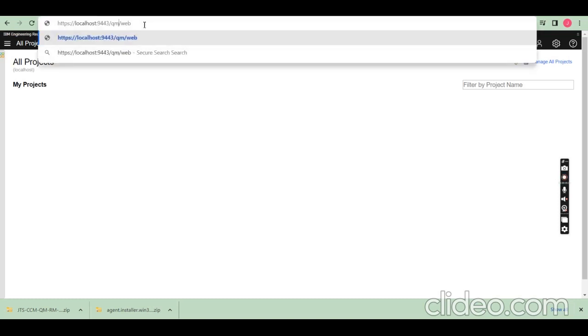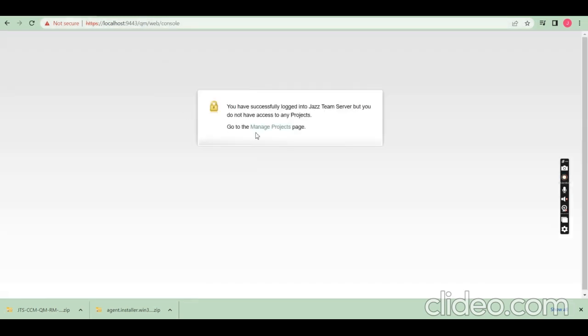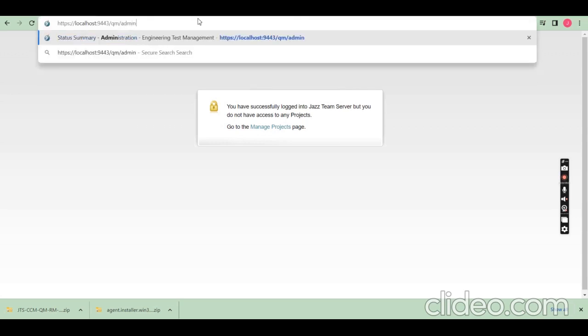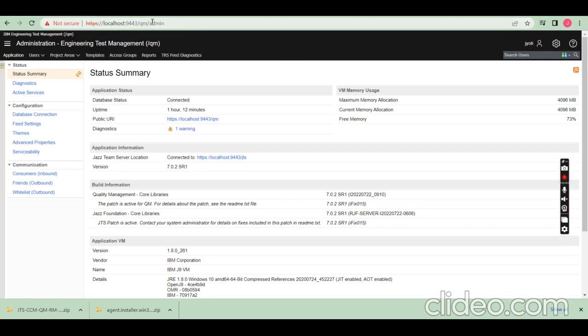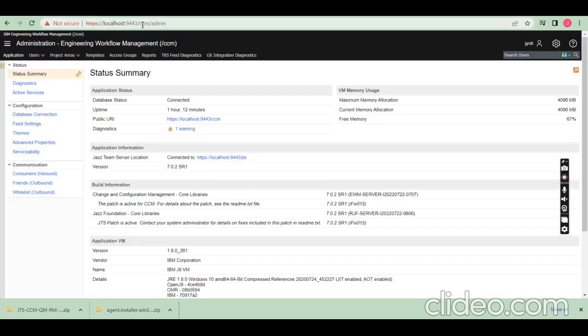Now we will check for the QM application. Yes, we are able to access. As we do not have any access to projects, that's why it is like this. So we will try to access through the admin page. Yes, we are able to access. Then the CCM application. So we have tested all the applications. We are able to access the ones which we have installed.